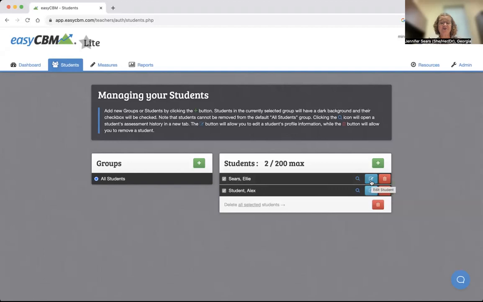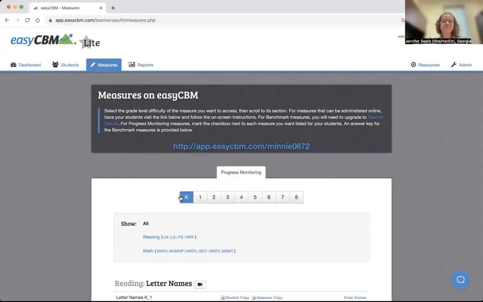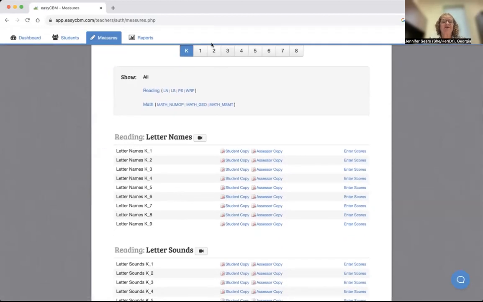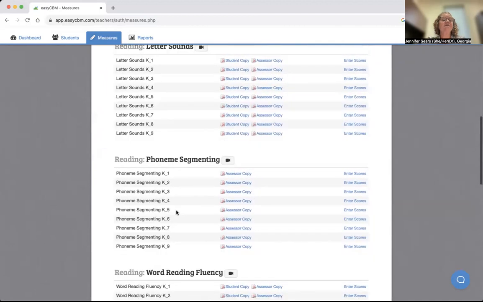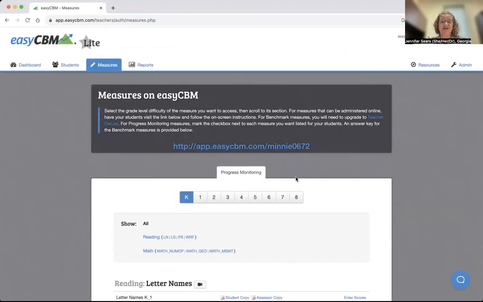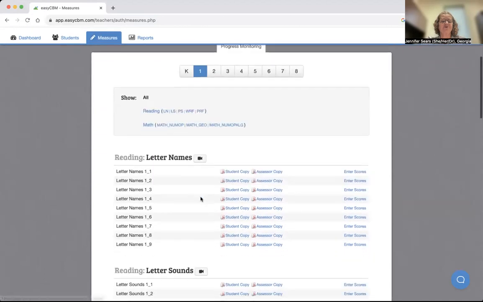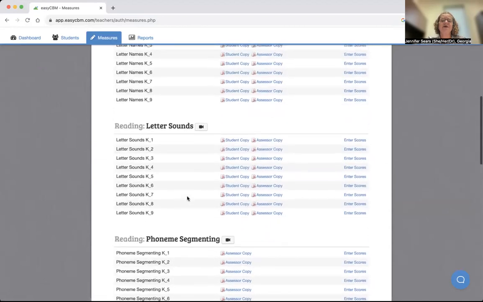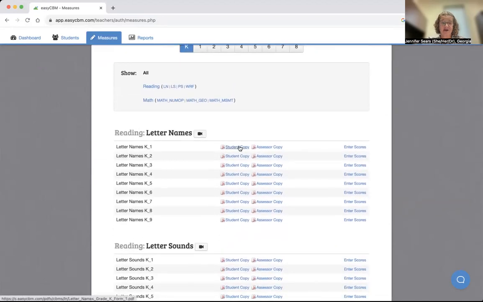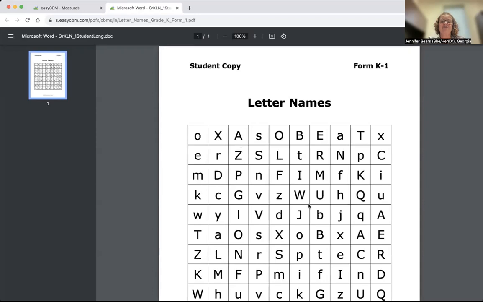And then what I want to do with Ellie is go over to measures. So these are going to be all reading and math. It's going to have number operations, geometry, and measurement for math. For reading, letter names, letter sounds, phoneme segmenting, reading word fluency. So just depending on what you're working on with your student and the grade level. If you scroll through, you'll notice that things change based on the grade level.